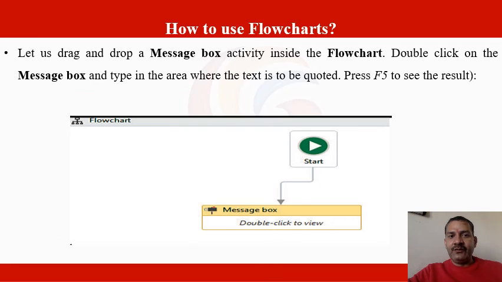Next is how to use a flowchart. Let's drag and drop a message box. You simply search for the message box in the search bar, drag it into this work area, and double click to view it. When you double click, a screen will appear. You can write any message like hello, how are you? I am fine, thank you. Any kind of message you can give over there.